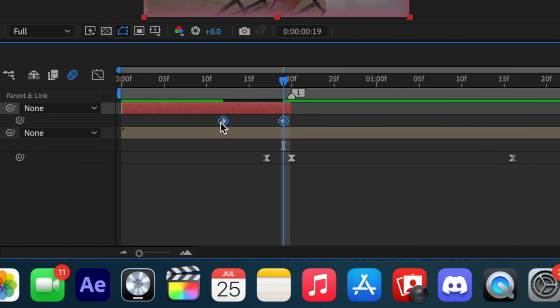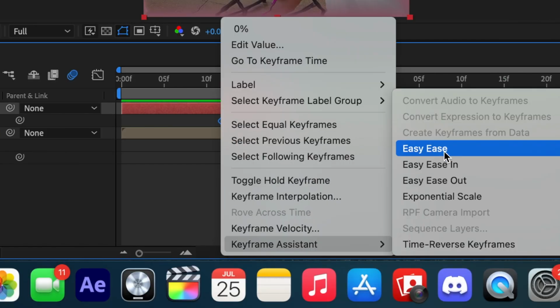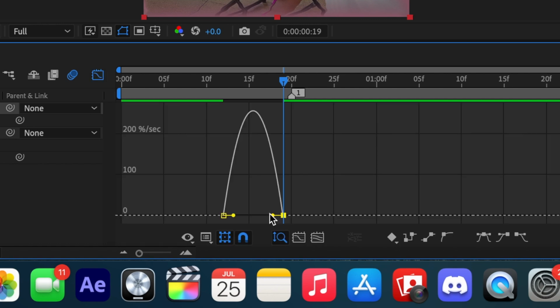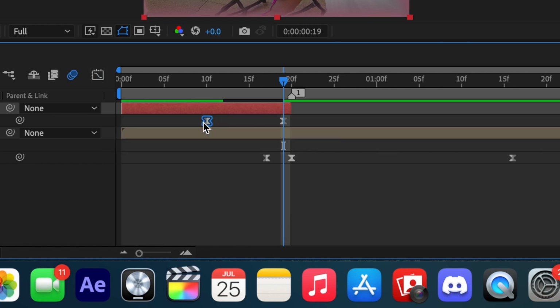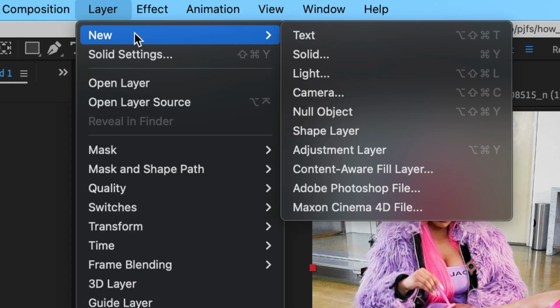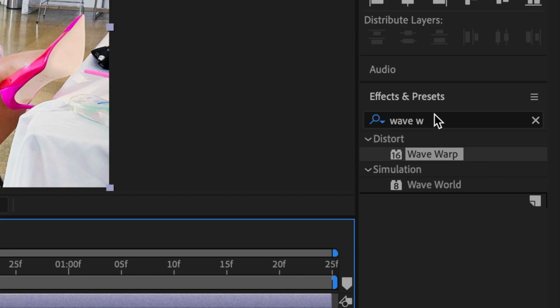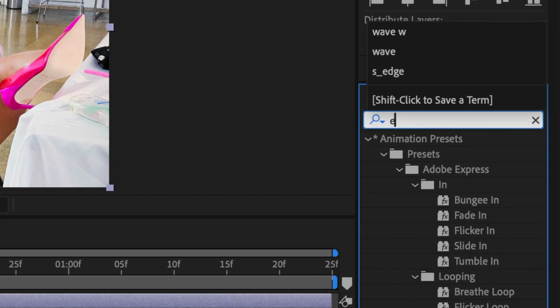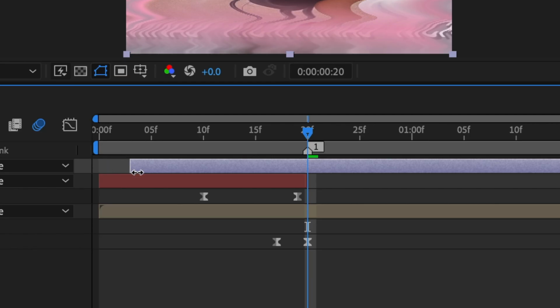After that, highlight the keyframes, right click on one of them and easy ease them. Then follow my graph. And you should have something like this. So after that, go to Layer, New, and Adjustment Layer. Then go to your effects and presets and look up exposure. Go around here and shorten the adjustment layer.